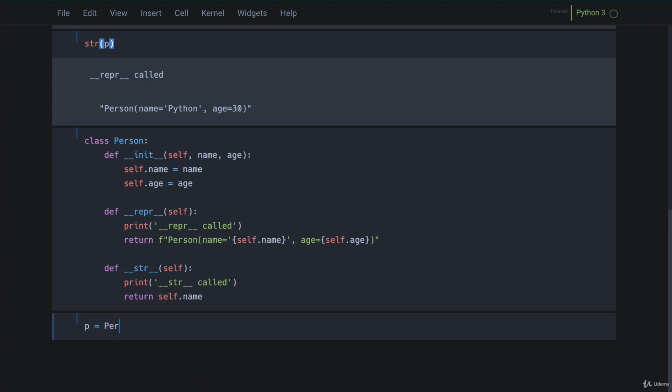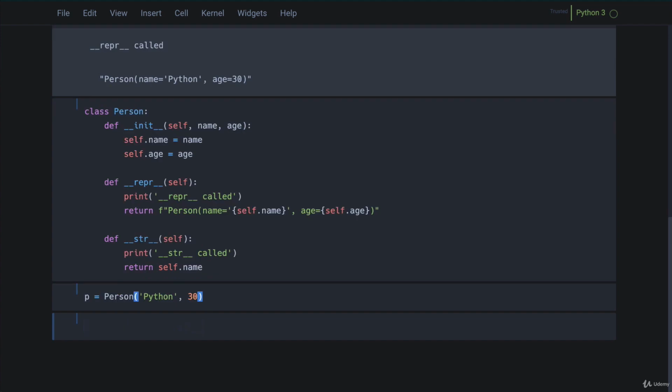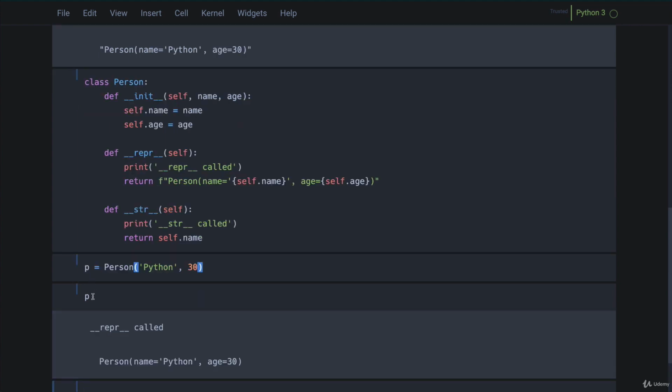Again, we're going to create an instance, so let's say Python and 30. Now let's go through all the different ways we had before of getting the representation of our instance. First of all, the built-in Jupyter one. As you can see, Jupyter calls the repr method. That kind of makes sense because when we're working interactively, we're more interested in seeing this developer version of the representation.